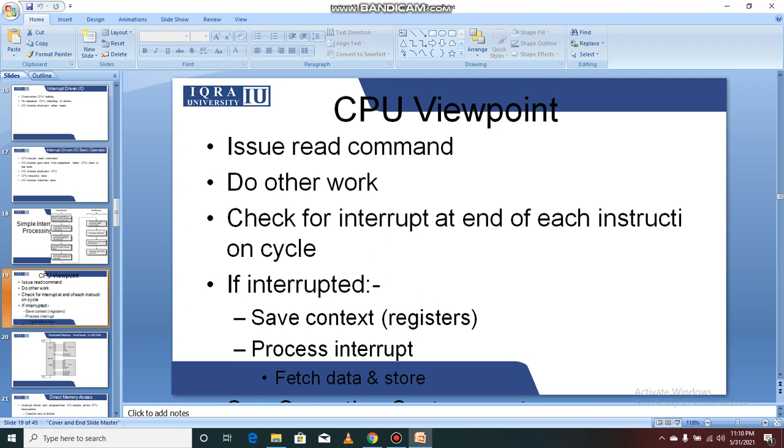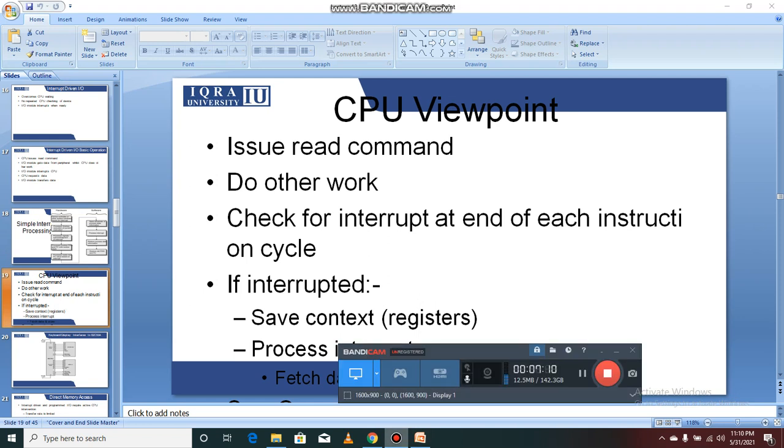Next one is the CPU viewpoint. Issue the read command, do other work, and check for an interrupt at the end of each instruction cycle. If interrupted, save the context, registers, process the interrupt, fetch the data, and store it.